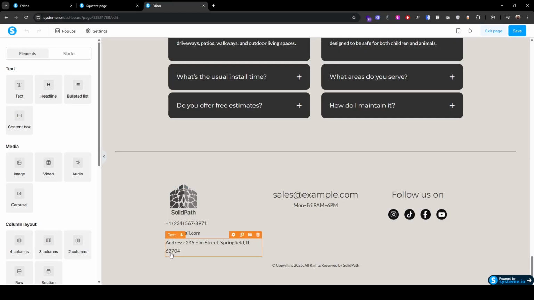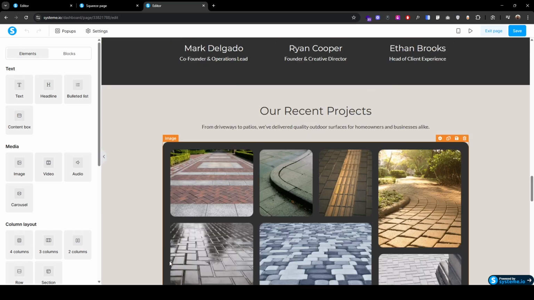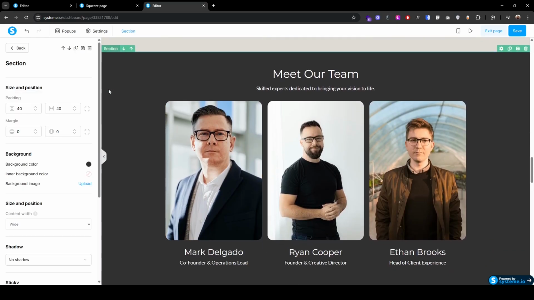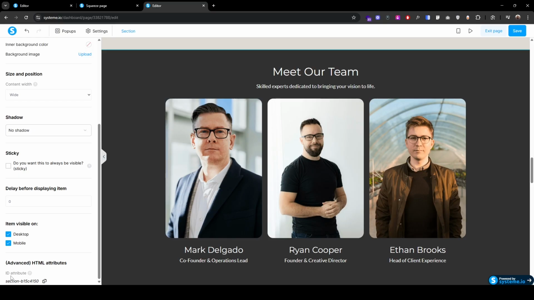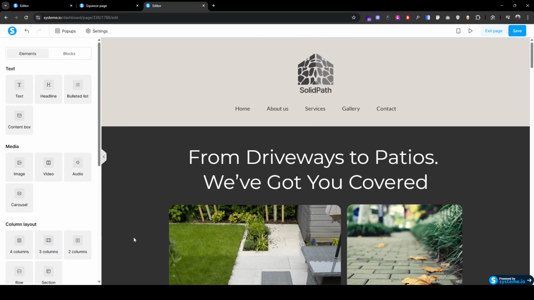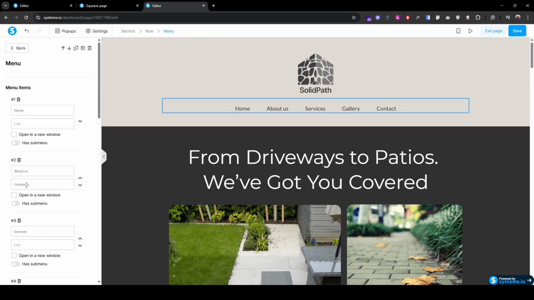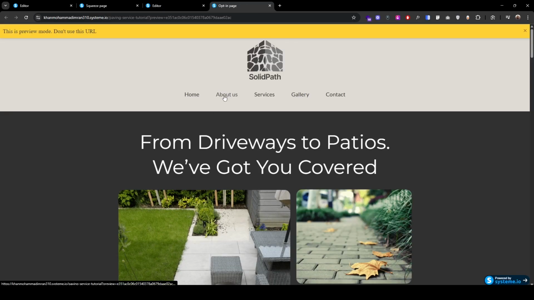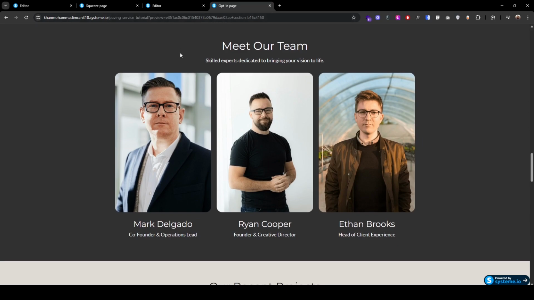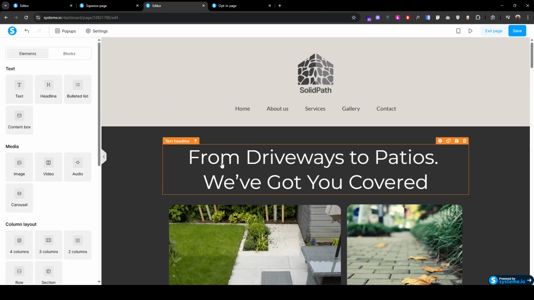So to do this, scroll up, click this section, scroll down and copy this ID, then scroll up, click this menu, about us, this is the about us, select it, add hash, paste the ID like this, then click save. Let's preview it to see if it's working or not. Yes, it's working. Do the same for the rest of the menu.